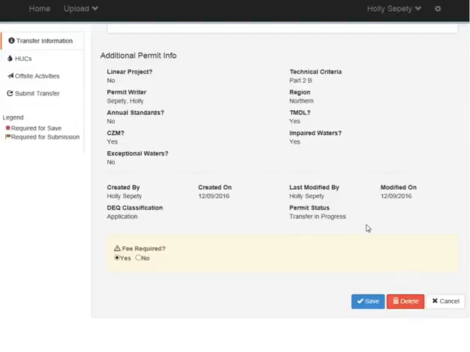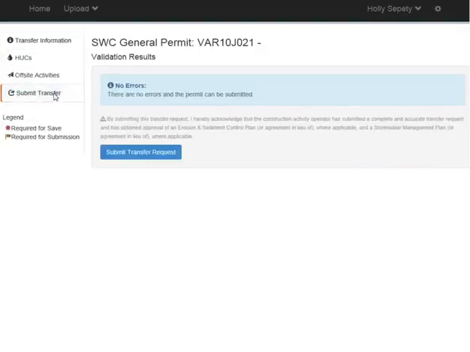And at this point, the permit status is still a transfer in progress in application until we hit submit transfer. Once you hit submit transfer, DEQ will receive it for final review. Both of the operators on the transfer application page will receive an email, both for a fee if one is applicable, as well as the VSMP authority will receive an email notification that the transfer has been submitted and that DEQ is reviewing it for approval. So go ahead and hit submit transfer when you are ready.